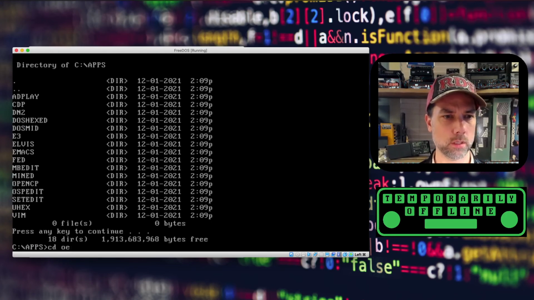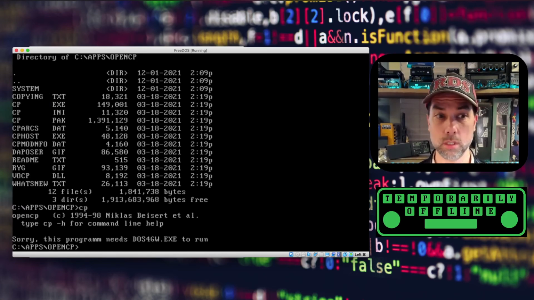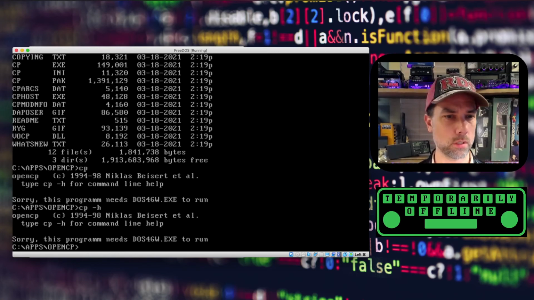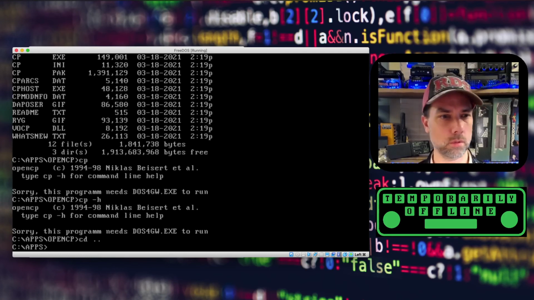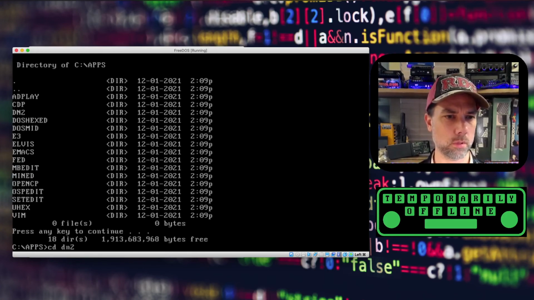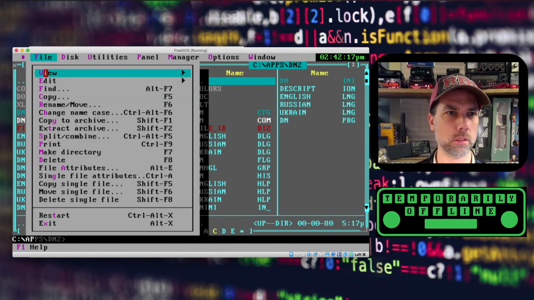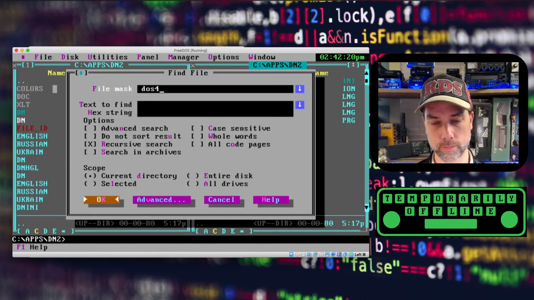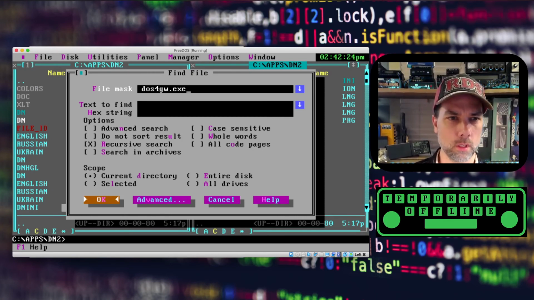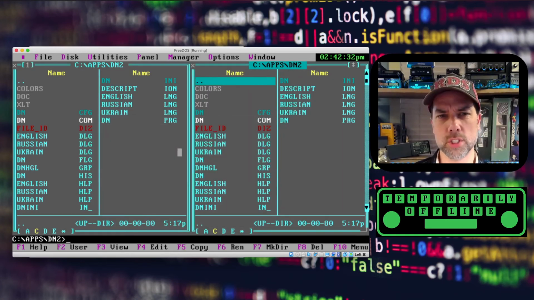OpenCP. CP. CP-H. Sorry, this program needs DOS4GW to run. Why don't we have DOS4GW? See if DN can give me the ability to find on disk the DOS4GW file. Find entire disk. Okay. No files found. Okay, so DOS4GW is not here.